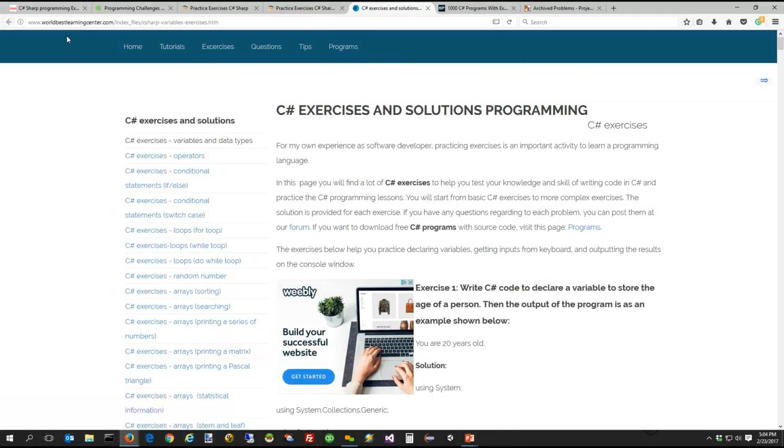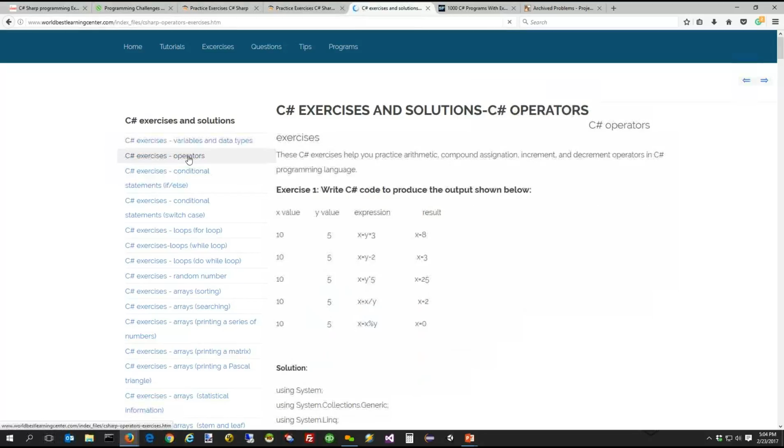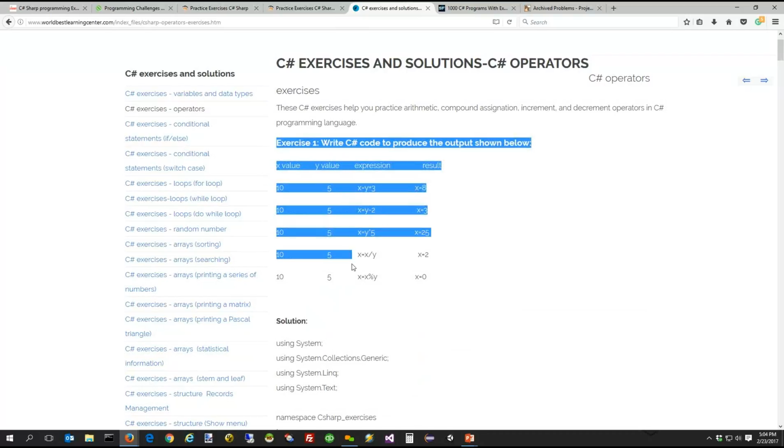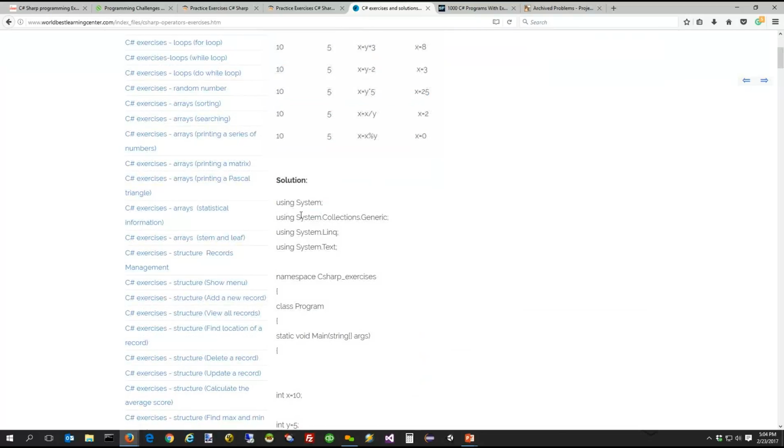Okay, let's switch over to the longest URL, which is the worldsbestlearningcenter.com. And this one has, again, tutorials and exercises and that sort of thing on C# and probably some other languages as well. So you've got some categories here along the left. And you can see this is very similar to the site that we were just at, where it will give you an exercise that, again, you can extract and communicate to your students however you want. And then the solution is right here as well.